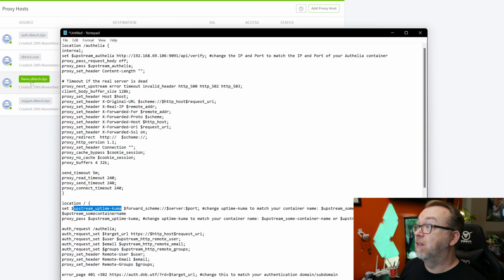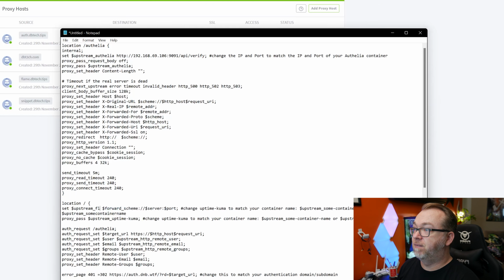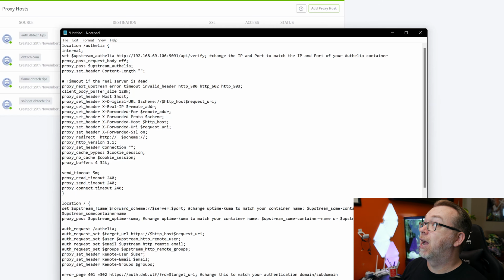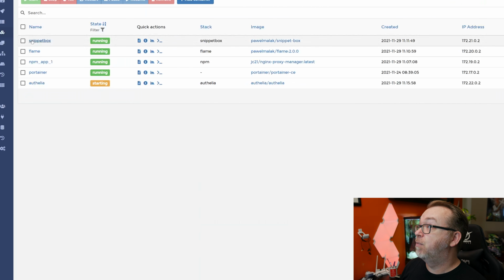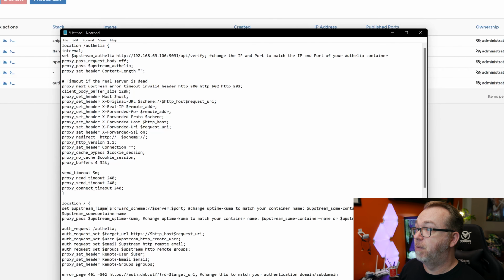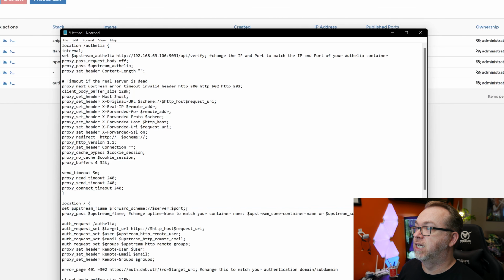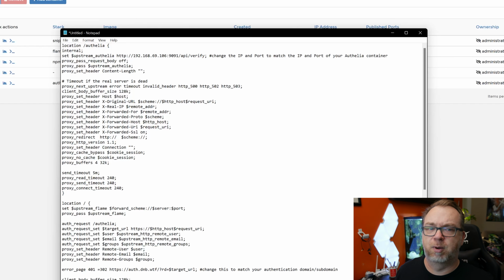So in this case, let's do Flame first, our flame.db-tech.tips. So in this case, it'll be flame, like so. And where I'm actually pulling that from is this name right here in Portainer. That's the container name that we're going to use there. So if I come back over to here, I want to make sure that it's upstream underscore flame. And then we're going to do the same thing right here, like that. There are some notes in here that we can take out that will make it easier to read.